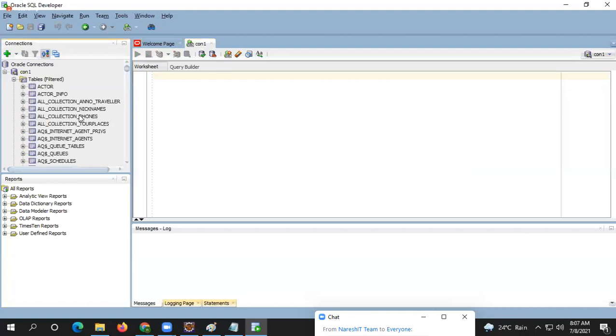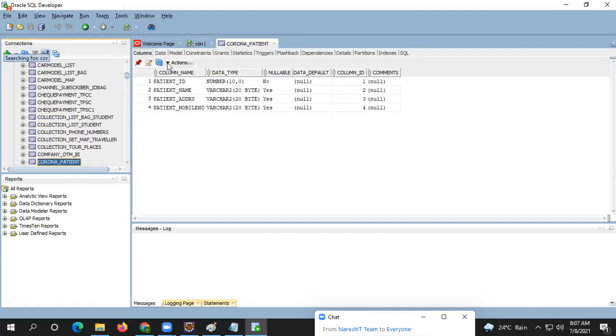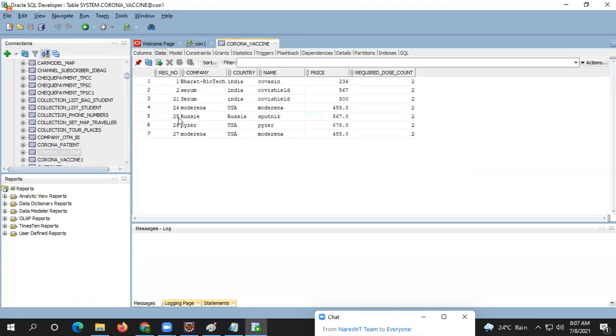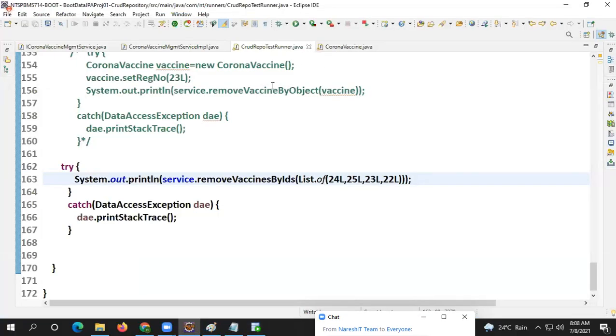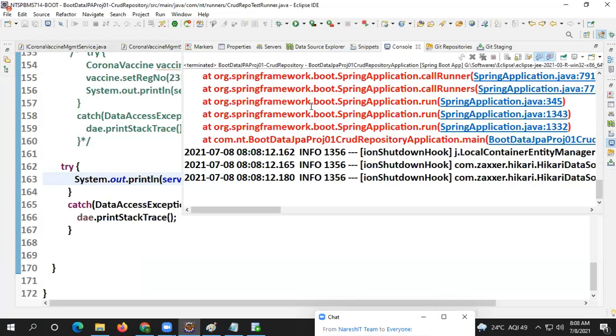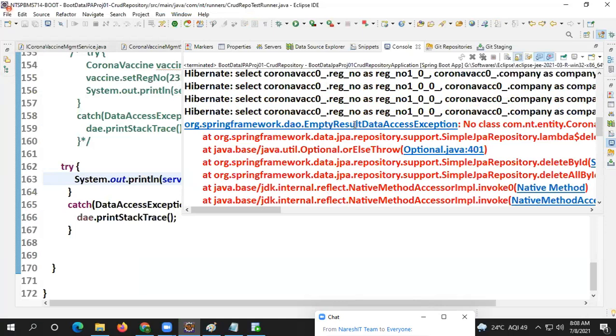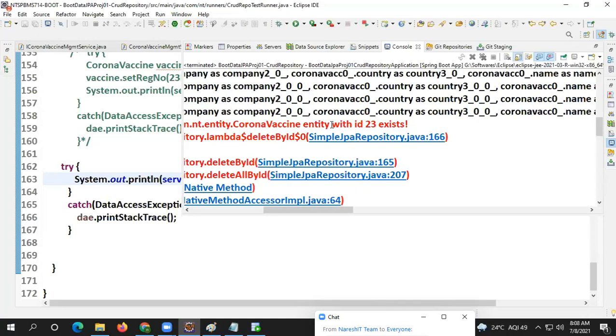Tables, guys. Corona vaccine, guys. Here is my data, boss. Oh, 24, 25 there, 22, 23 already deleted. That's good. So now let's see what happens. Control F11. Control F11. Oh, if any ID is not there, it is throwing exception. It's very bad, boss.